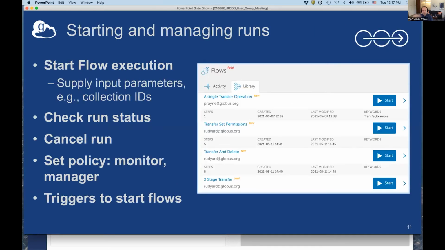So they can run this flow repeatedly, giving it perhaps different parameters. So you might have a bunch of experiments coming through, and each one stores its data in a certain subdirectory. So you can have a flow that fires off every time and moves directory 1, 2, 3, 4, and so on until the experiment's done.